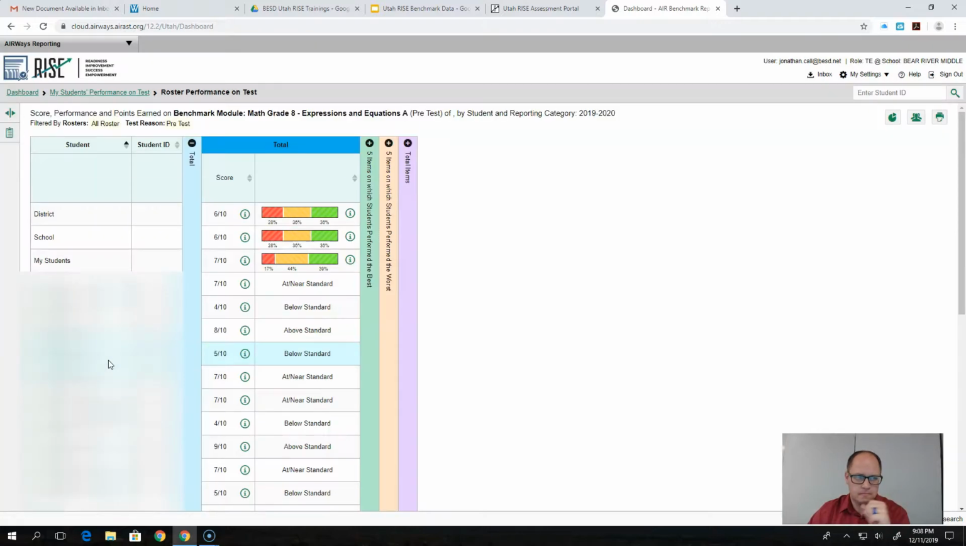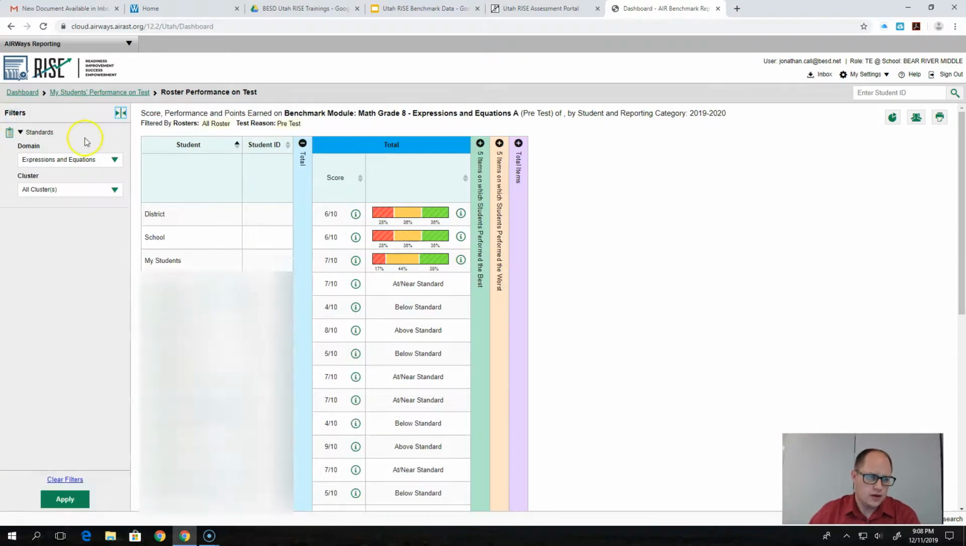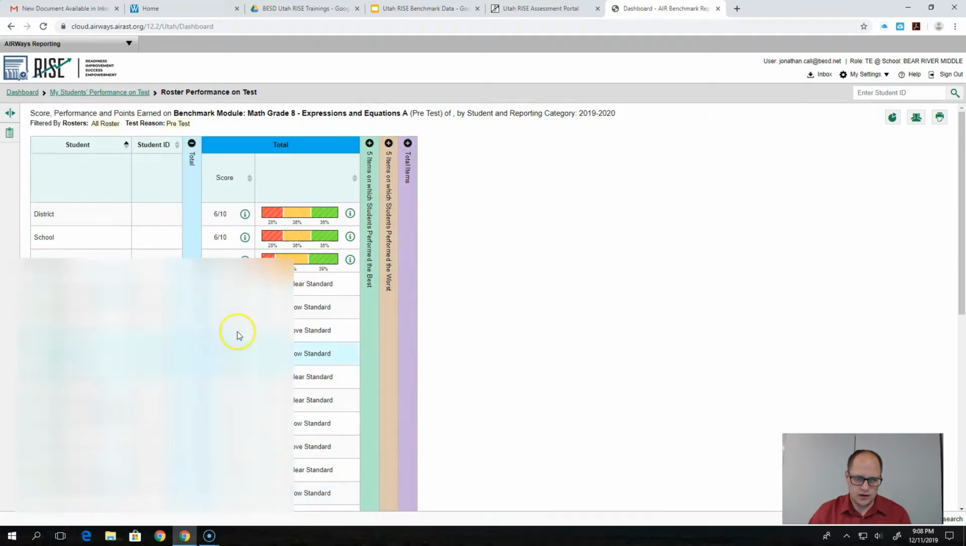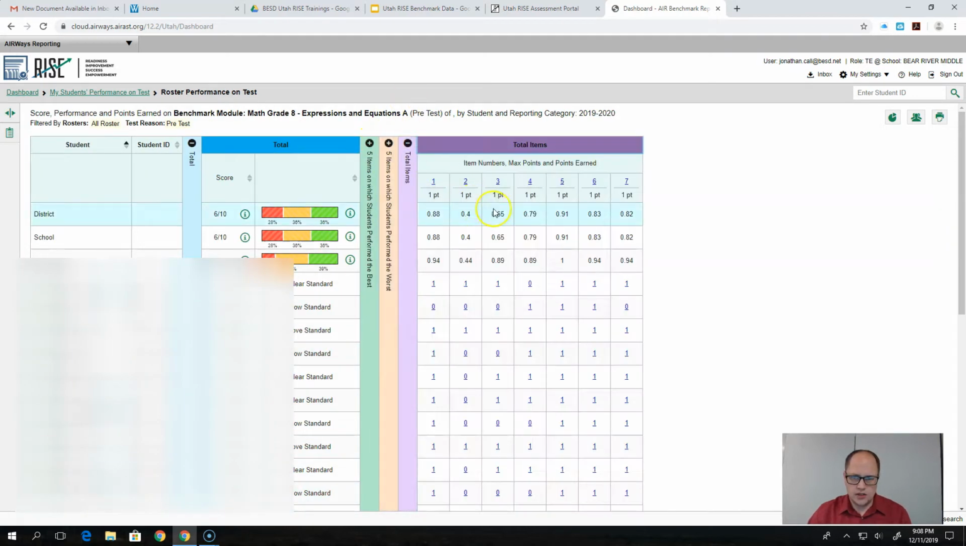If it pulls up. Okay, now over here on the left-hand side, we have filters. You can see expressions and equations are the only benchmarks I've given so far, so I'm just going to sort down to that. But we can actually look at clusters, so working with radicals and integer exponents. So I can select that, because I want to see which of these questions actually apply to that. If I click apply, now we see the total items, and you see that this was out of 10. But only the first 7 fit into that category and into that cluster.